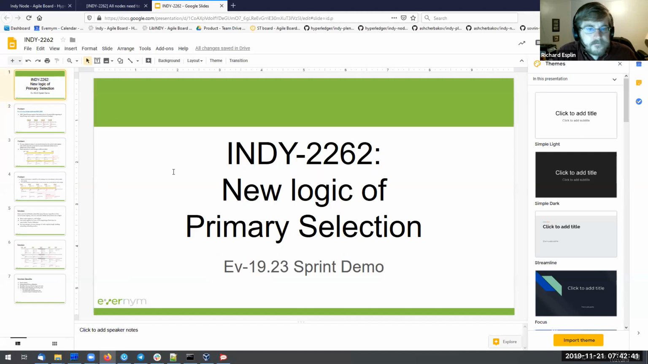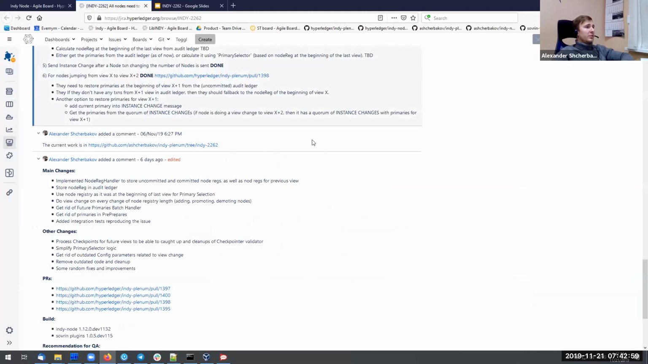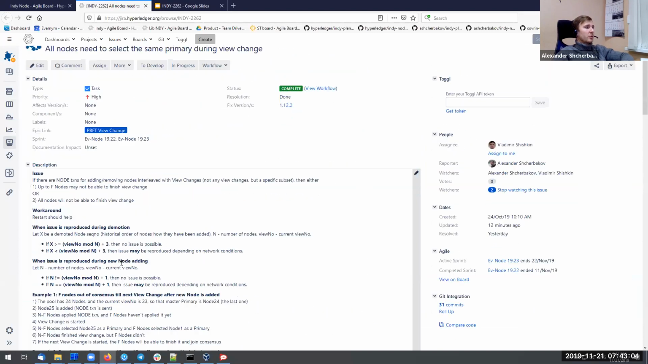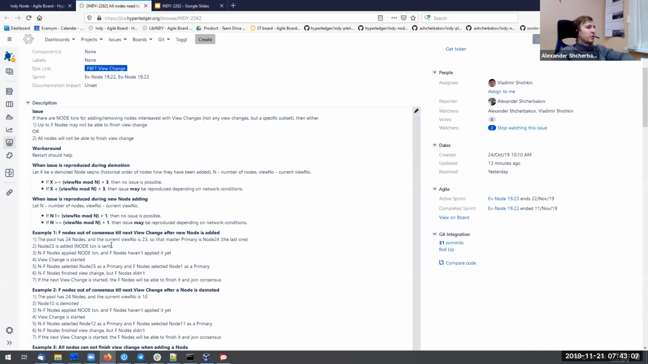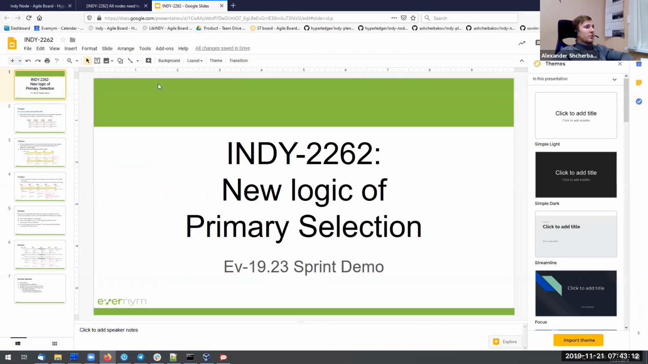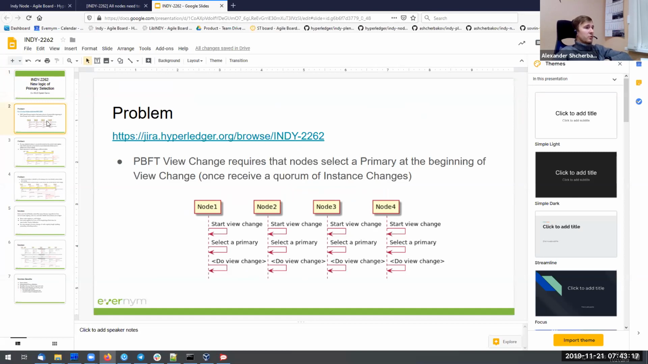Yep, looks good. Okay, so I'm going to tell you about one of the improvements related to the newly implemented PBFT view change. This is an improvement regarding the logic of how the primary is selected. This work is tracked in Indy 2062, and you can find more description of the issue, examples of this problem, reason, and design there. Now I will just briefly describe what the problem was and what the solution was.